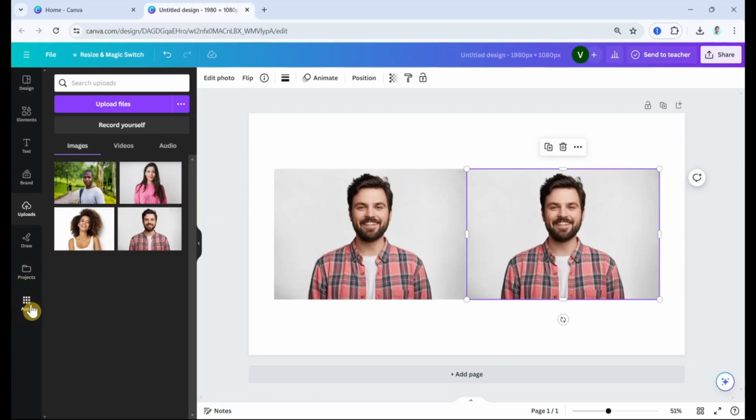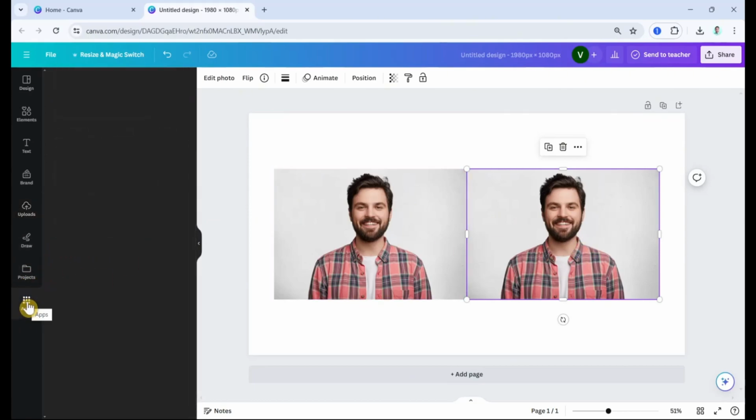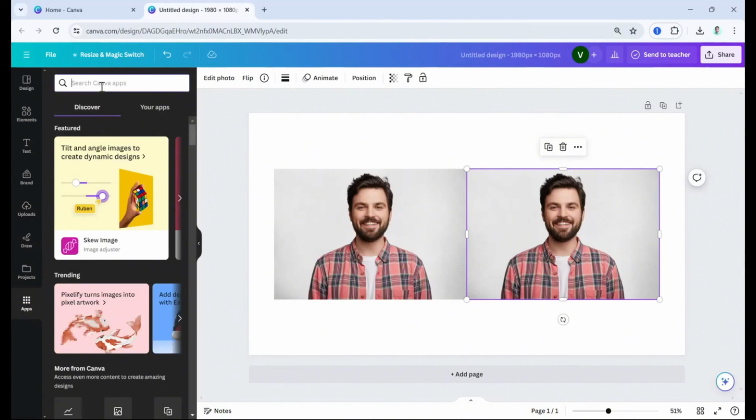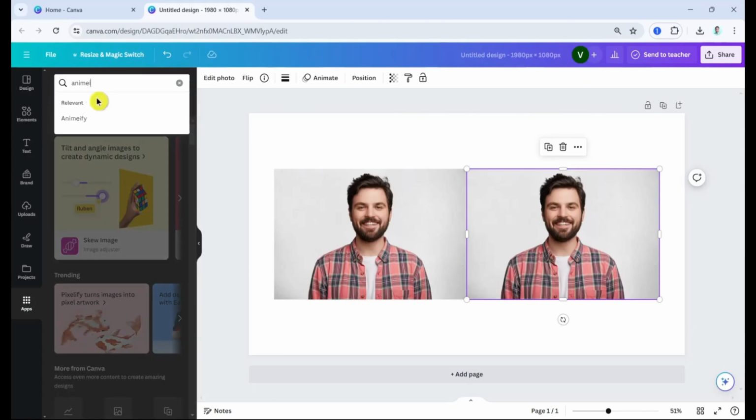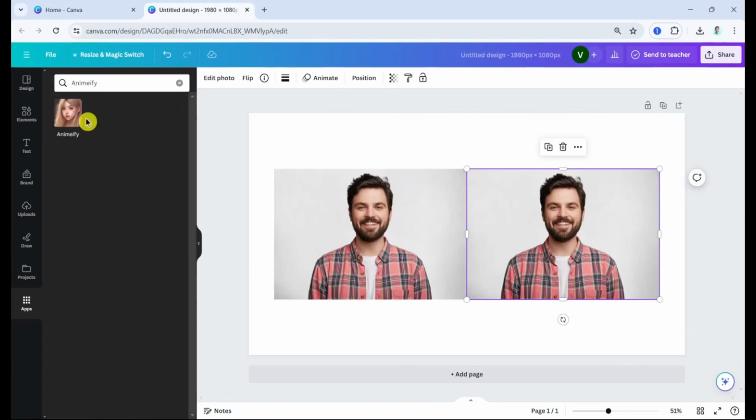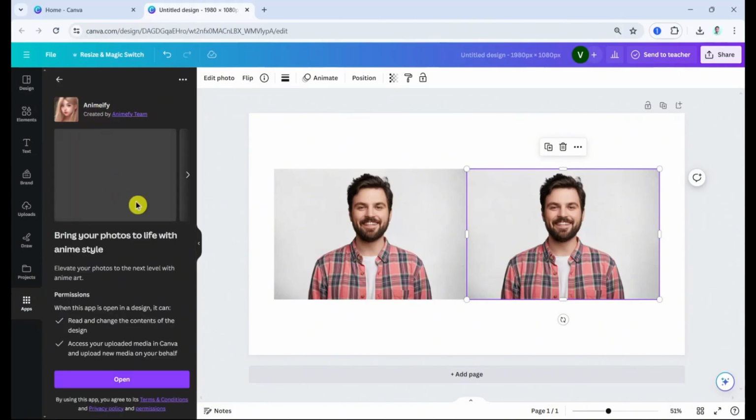So go to apps at the bottom left right here and then go to the search box and type here Animify, and then click on this app and then select this option here and then click on the open button right here at the bottom.